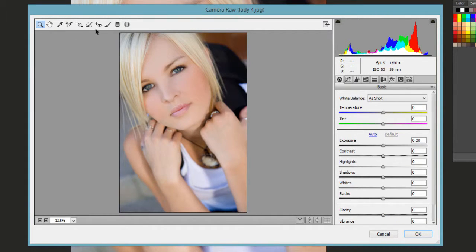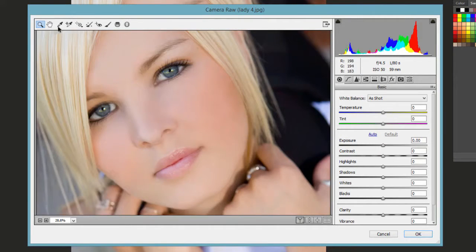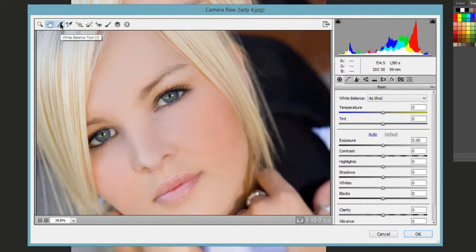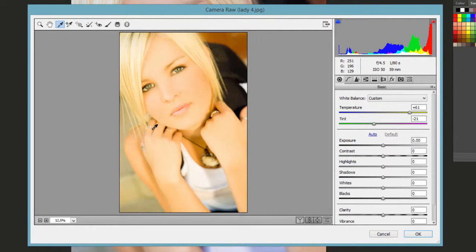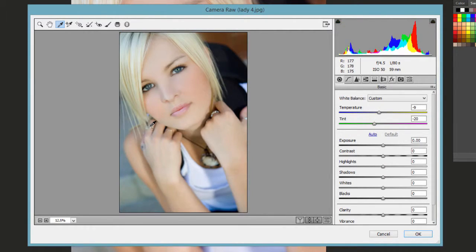If you look up at the top up here, we have the zoom tool. Of course, we can zoom in and zoom out. We have the hand tool that we can move around on the canvas. And the white balance tool is, we don't click somewhere that's going to be completely white or black. It's if you find an area that's kind of grayish. So say just right here. That doesn't work very well. Let's try over maybe the ring. So that works okay.